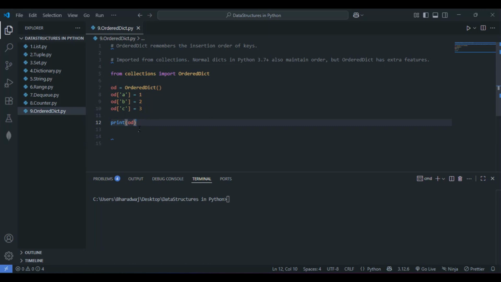The output that we need to get here is this one. First of all, it creates an empty OrderedDict, and then it adds the key value pairs. Finally, it prints in the insertion order. So the output we need to get is a comma 1, b comma 2, c comma 3. Let's see the same here.